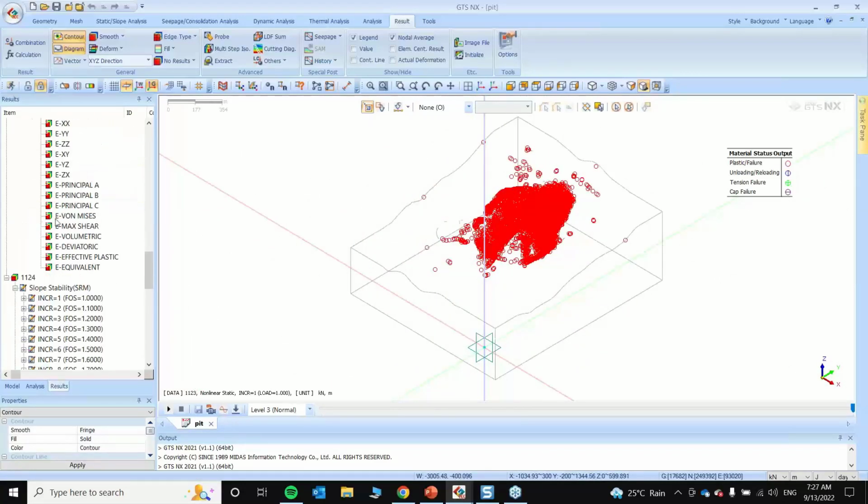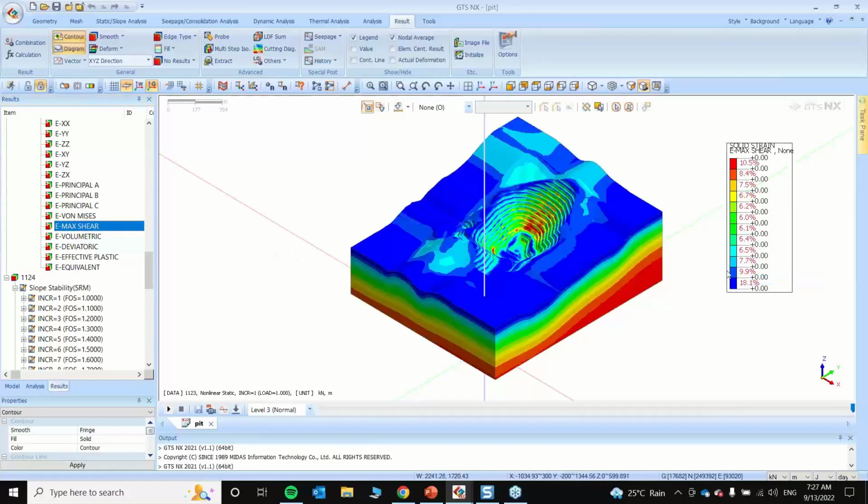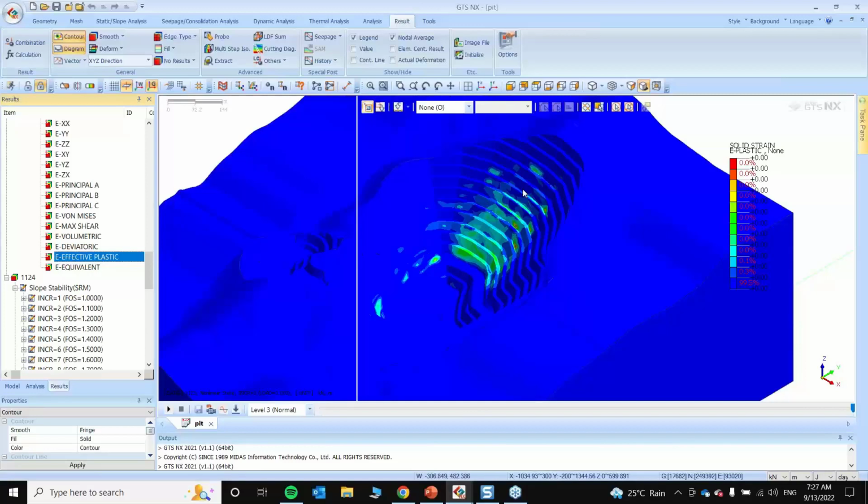Then the strains, the shear strains. So these concentrations of shear strains are one of the indicators that this is the area that will be the most critical while doing the slope stability analysis. Okay, then the plastic strains, same.